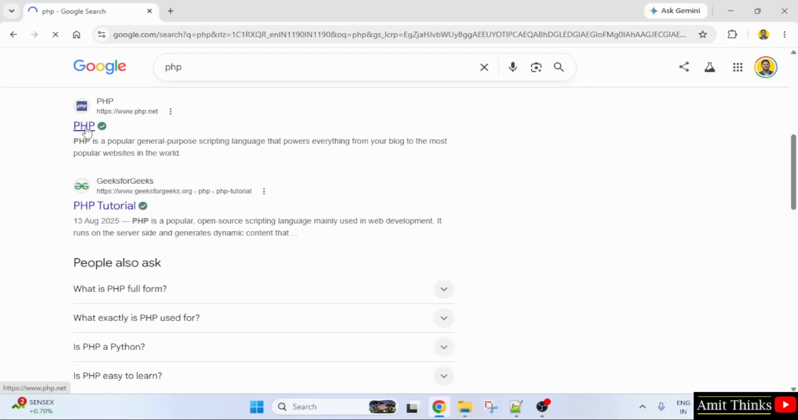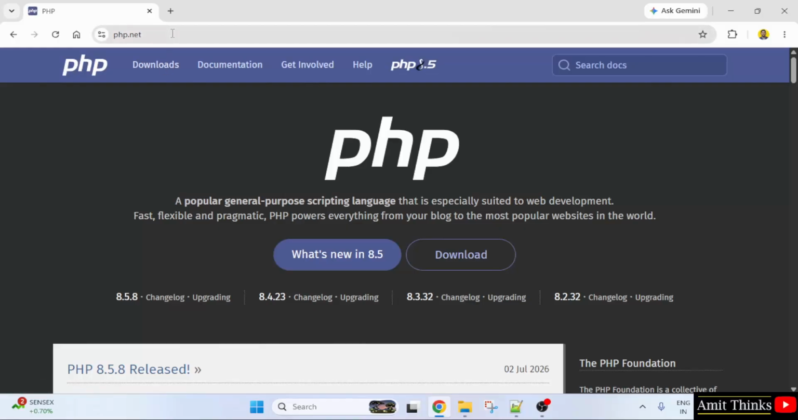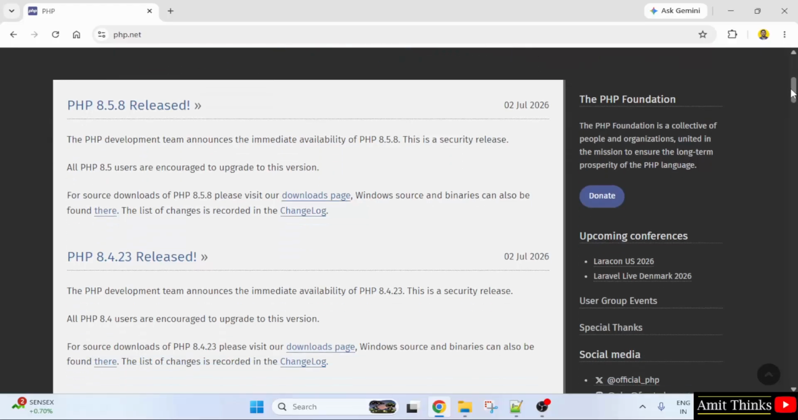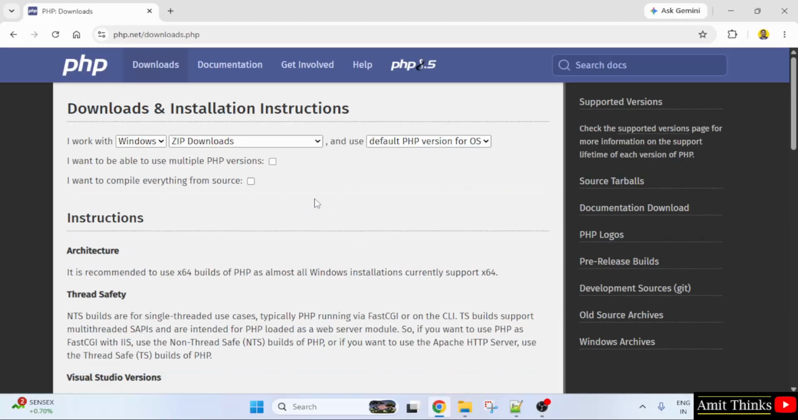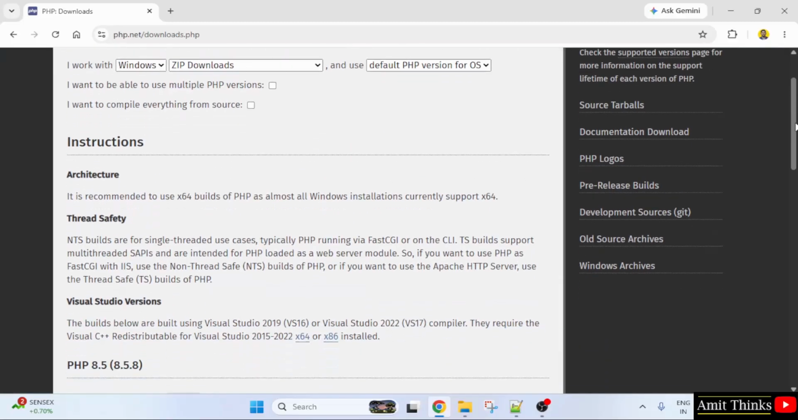Click on it. Here is the official website php.net, and when you go to this page, the current version will be visible here. That is PHP 8.5.8. We need to download it, so I'll directly click here for the downloads page. Now go below.